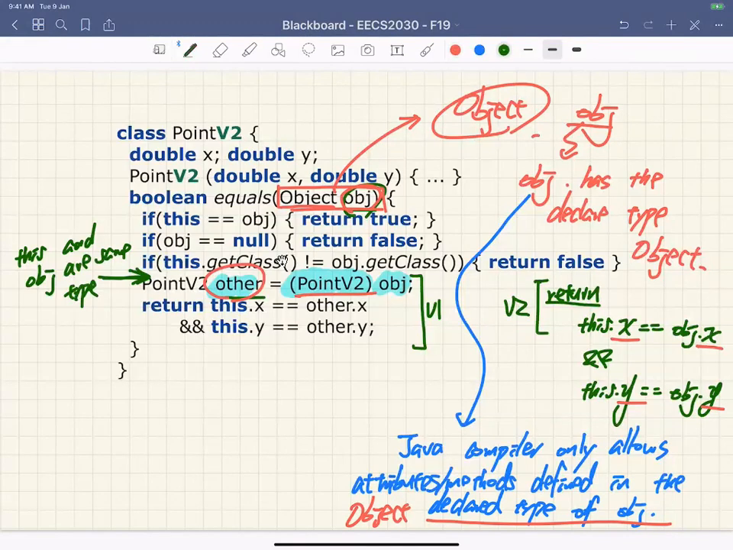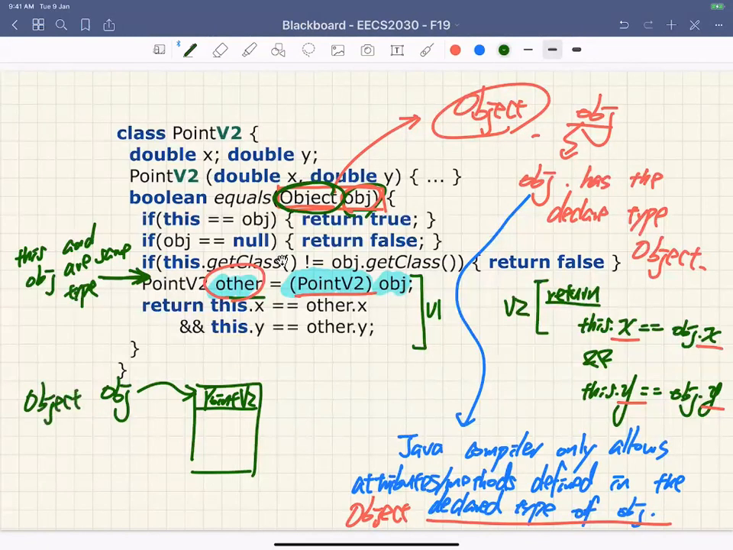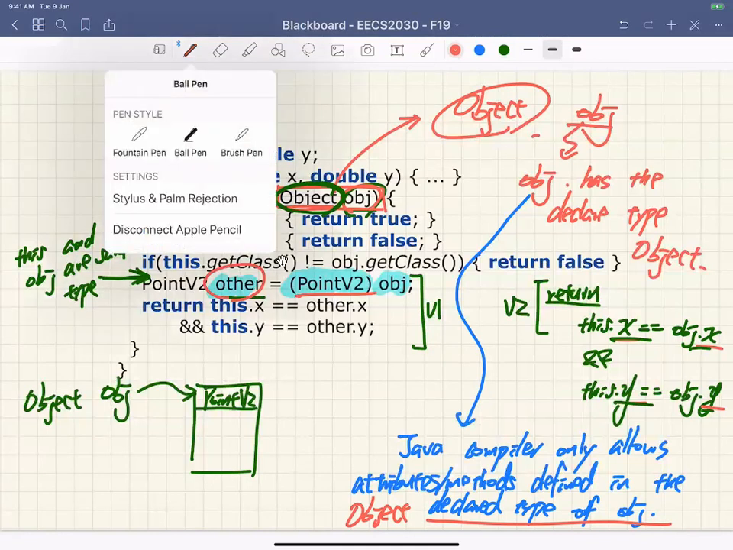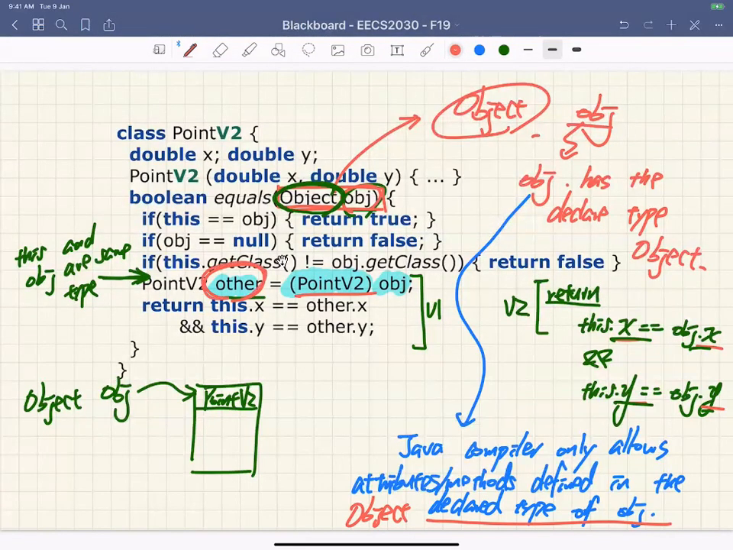Quickly, imagine that this is obj. Obj is now pointing to some point v2 object, for example. However, obj was declared to be an Object. So as far as the compiler is concerned, it wouldn't allow you to call x and y. That's just the compiler's limitation. What we do instead is create another variable called other, and the type for other is simply going to be point v2. Notice the difference of the type over here. And now it's simply going to point to a cast version of obj.